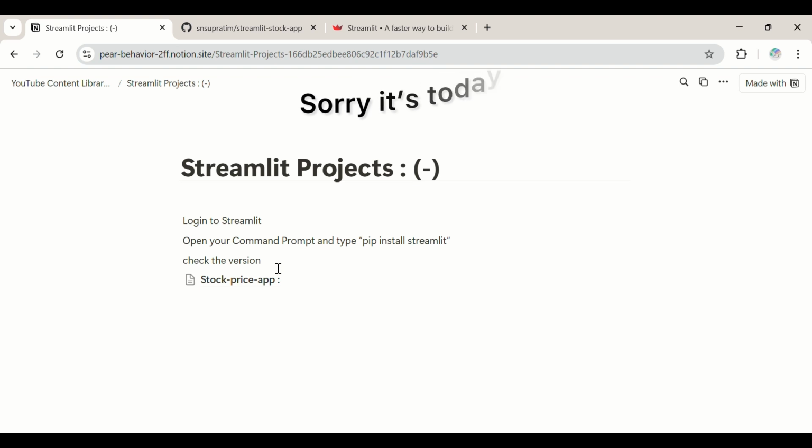And for this last week of this year, I've decided that I'll be building around 25 machine learning projects using Streamlit. Okay, so today we'll be building a stock price app. So let's begin. First, what is Streamlit? Streamlit is an open source Python library that you can use to build and share your custom web apps for, let's say, machine learning and data science projects.